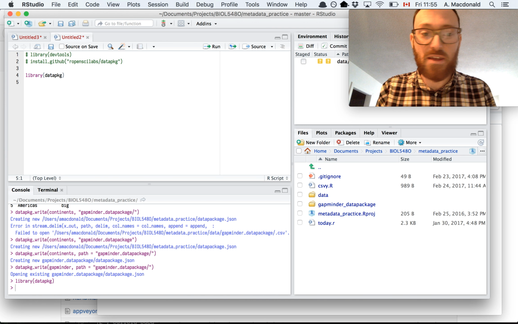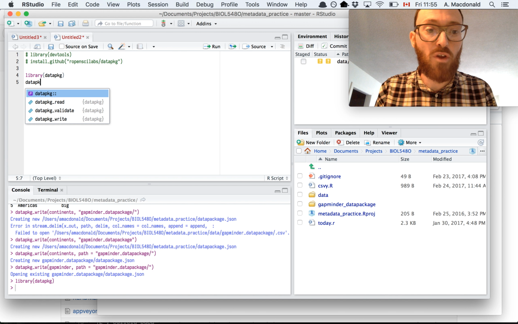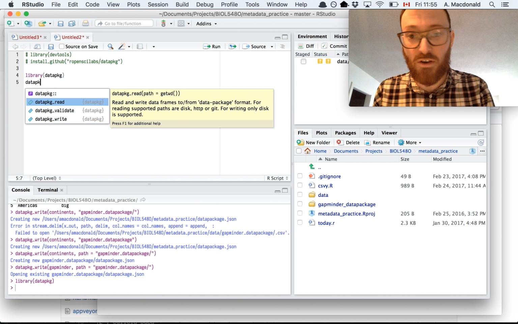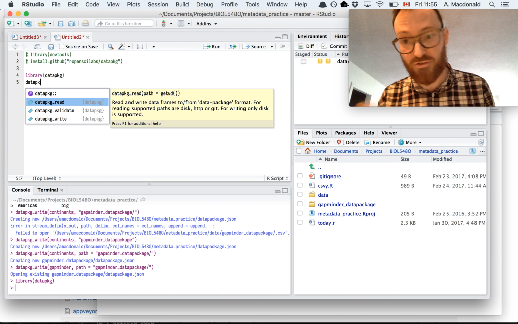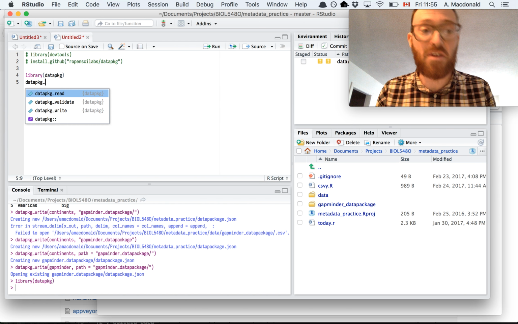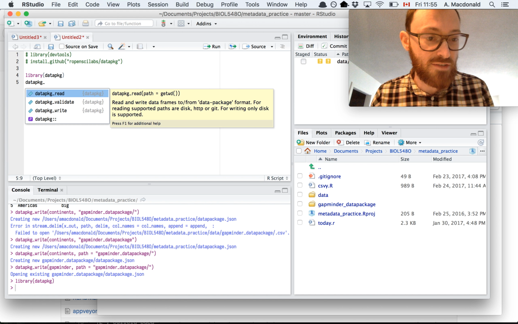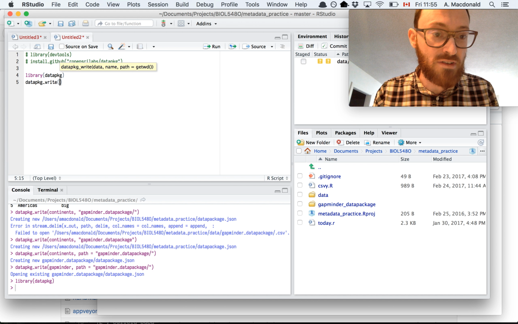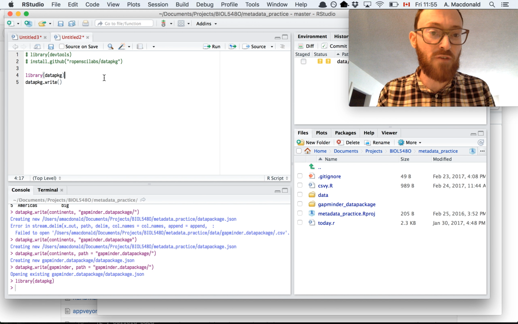And then I'm going to write datapkg. All the functions in this package, there's only three, start with datapkg_. So you can use RStudio to really help you here by starting to write the name, and then it will suggest the rest of the function. So I'm going to go to datapkg_write. Oh, I forgot gapminder.